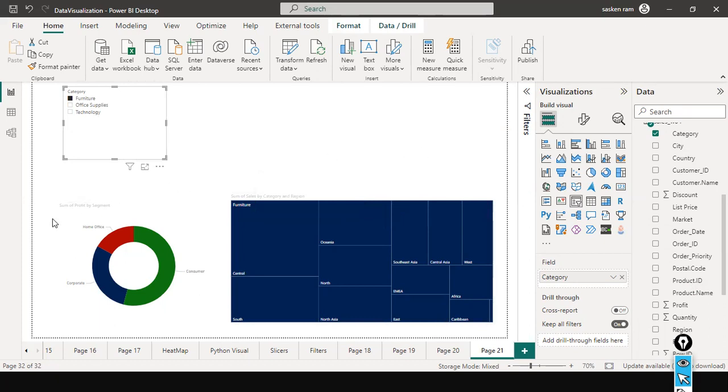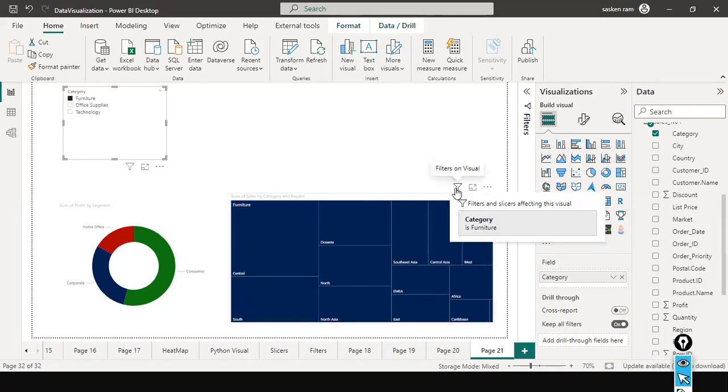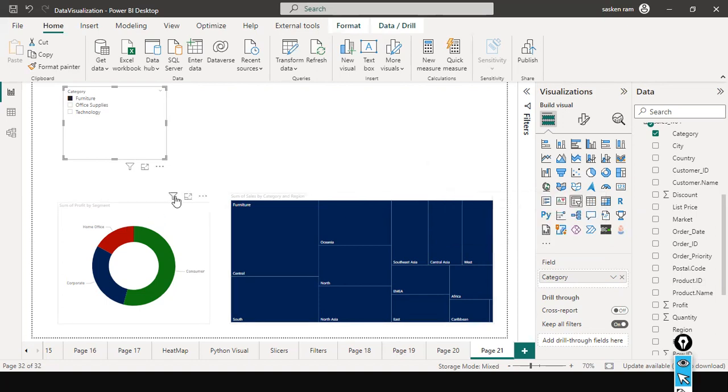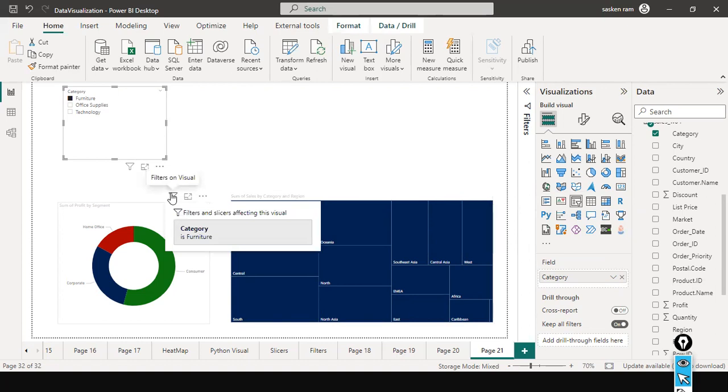So how do I know what filter got applied on each visual? By looking at this itself, we can make out. Apart from this, supposing when you use something using the filters pane, you will not be able to see it, right? So on top of each visual, you can find the funnel kind of icon. If you keep the cursor on top of this, you can find the filter which got applied on this visual. In this visual, the furniture filter got applied. In this visual also, the furniture filter got applied.